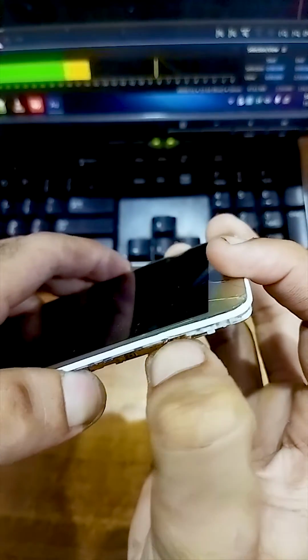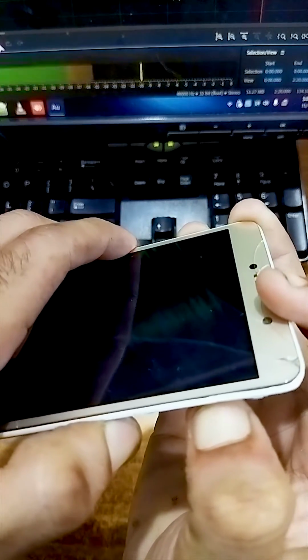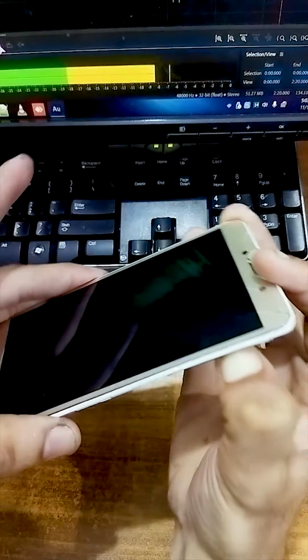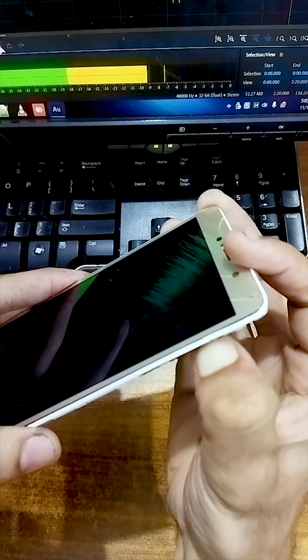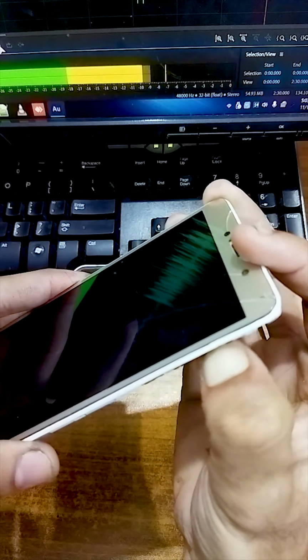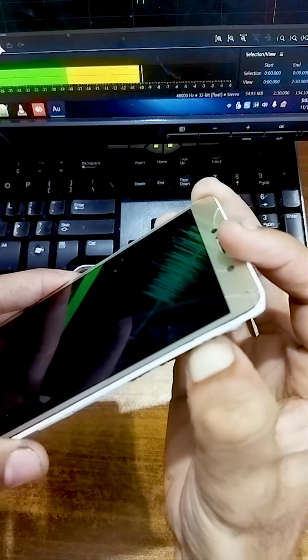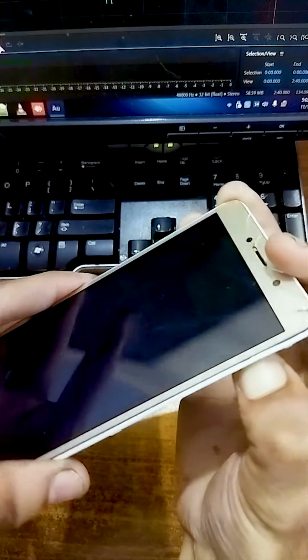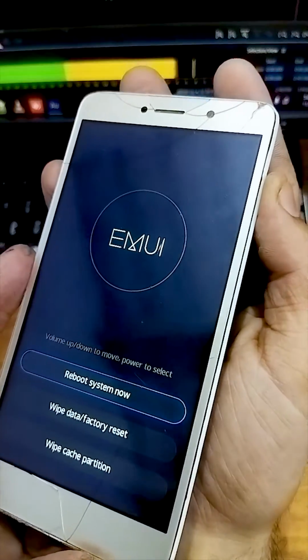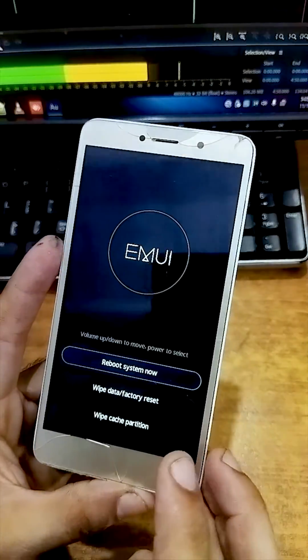So I'm holding the power plus volume up keys simultaneously, and it vibrated, though its display is not appearing at this time. I released the power key and I am still holding the volume up key. In a few seconds the recovery menu appears. Here you can see its EMUI recovery menu, and it's a touch based recovery.